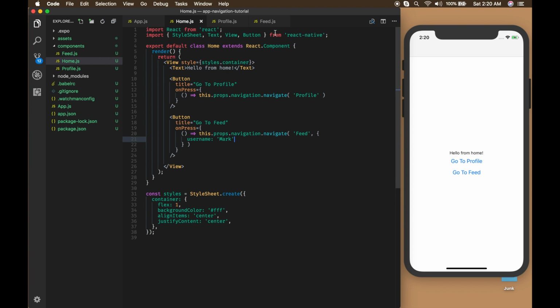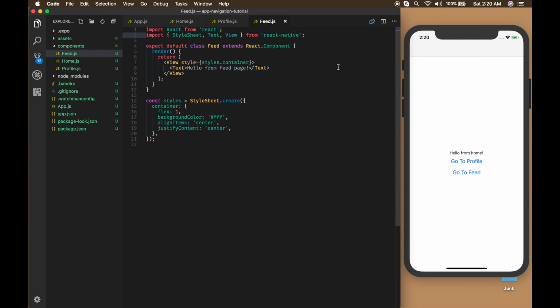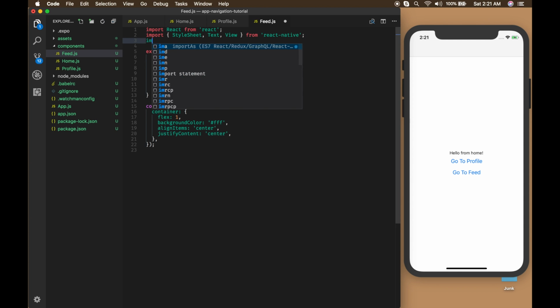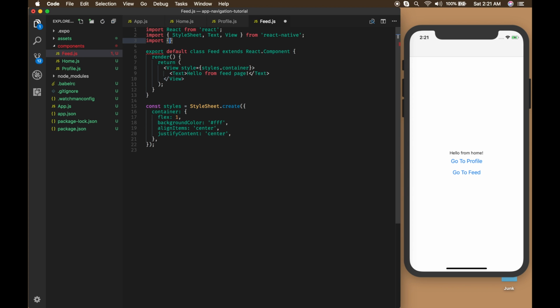And now in the feed component, I have to import the createStackNavigator again from React Navigation in order to have the navigation props in the render method. Okay, so I'm gonna do this. So import createStackNavigator from React Navigation. Okay, and inside the render method.